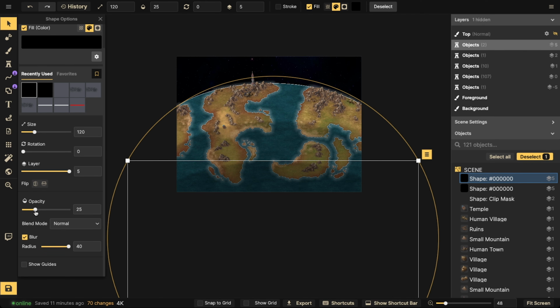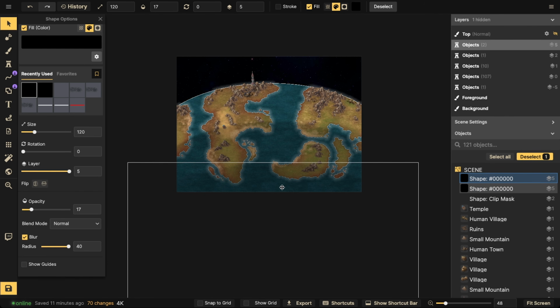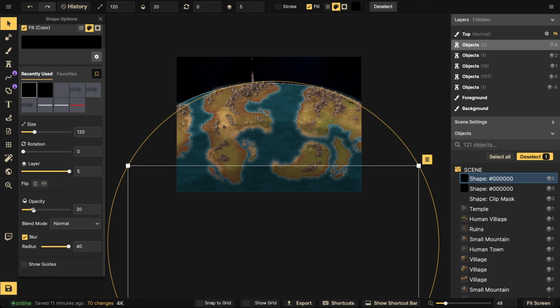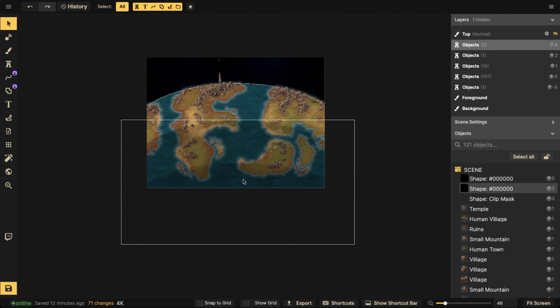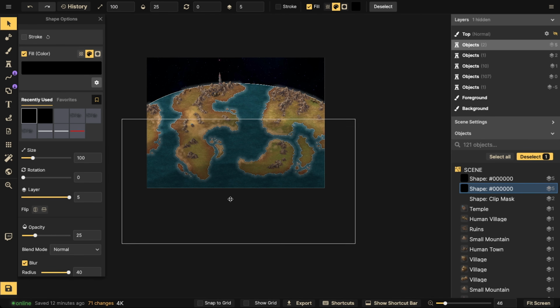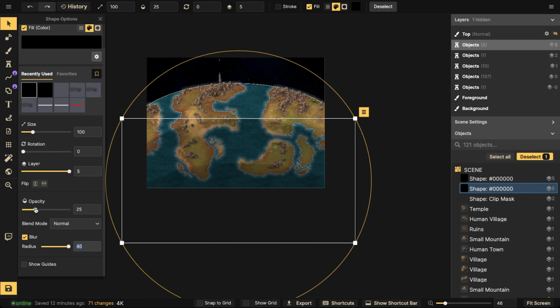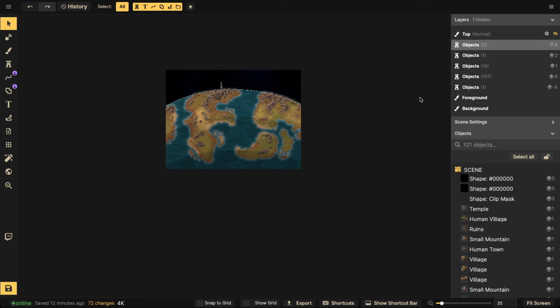Bring the opacity down, and you can create this kind of sense of depth with it, right? You have more shadow the further down that you go. I'll go ahead and bring that blur up and bring the opacity down a little bit more. There we go. So you can always use shadows to kind of create more depth.